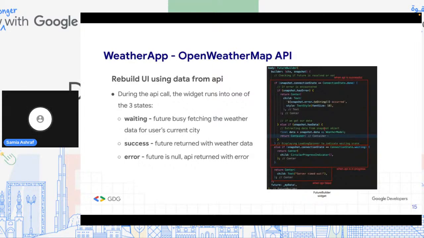So after the call to the API was made, the app actually ran into a waiting state. And when it ran into a waiting state, if you see here in the picture, I have displayed a circular progress indicator indicating that the future object is busy fetching the data. And it does not have any data because it is fetching the data from the API. So once the data is fetched, it will enter into the connection state done, which is this one here, the first one, when the API is successful.